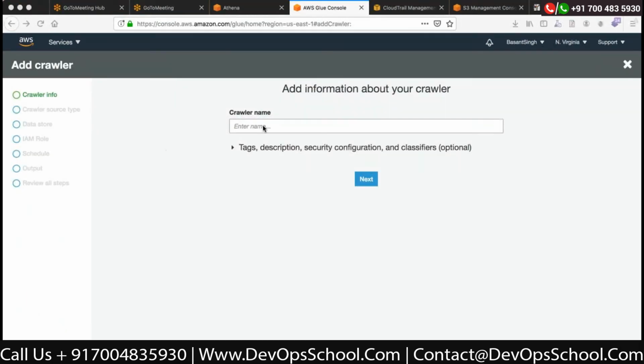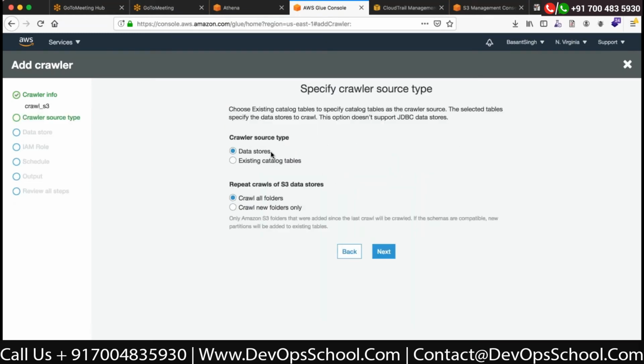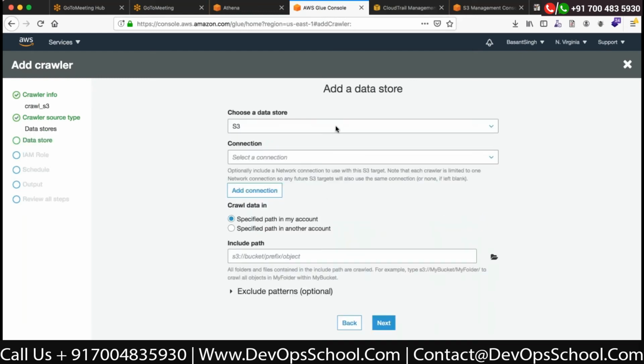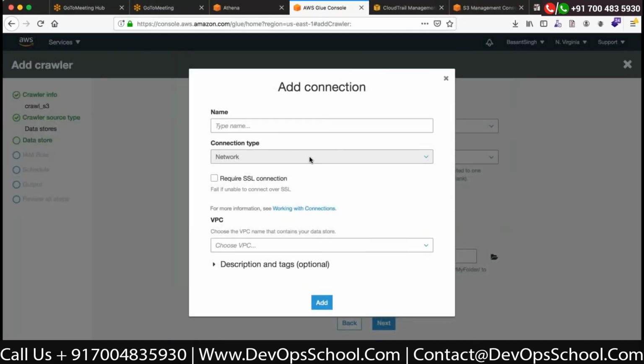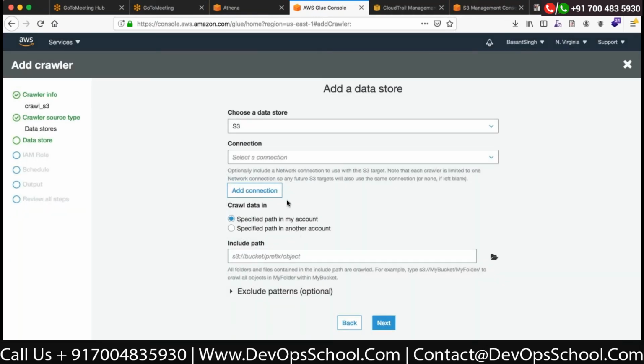Write your crawler name. Let's say crawl S3. Next. Source type: crawl all folders, data stores. Next. Now you see the data store is in S3. Then add connection. I don't want to get it from that, so you can skip this part over here.